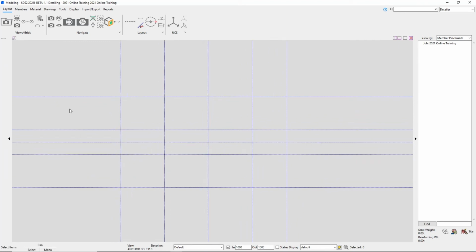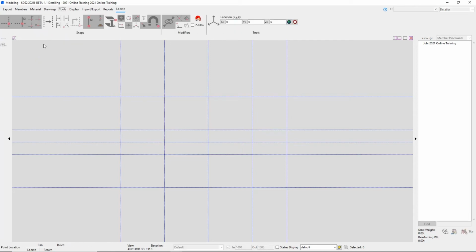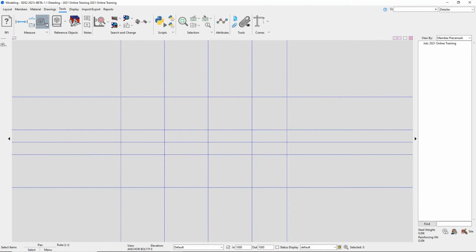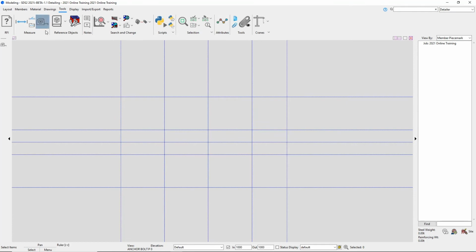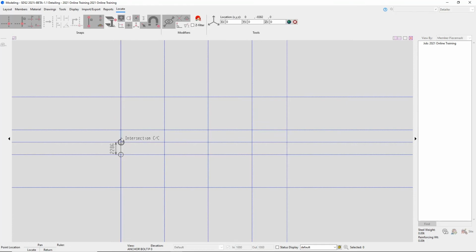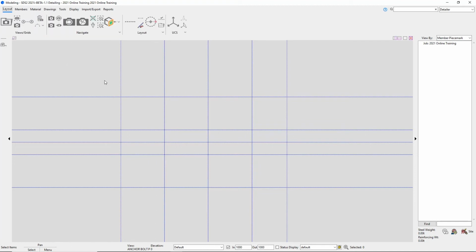And if we want to double check, we can come here to our tools, and we actually have a ruler command, and we can start measuring things. So that distance is correct. If we want to measure, let's say this distance right here, we can see that that's correct. And all of our distances look good. So I'm going to go back to my layout page here.